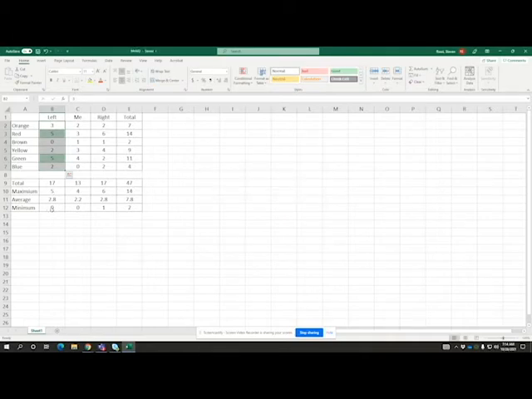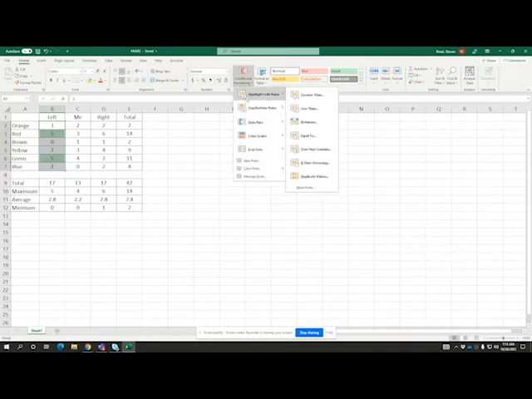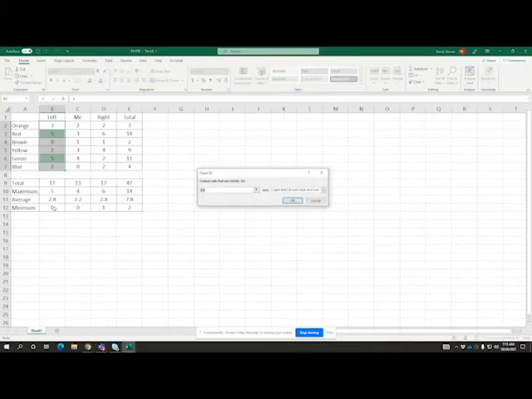Now I also want the minimum to stick out. So I'm going to go conditional formatting, highlight cell rules, equal to. This time I'm going to click on the minimum, and you'll see it immediately turns red. And I'm going to leave it that way. Now I'm going to get rid of the $ sign again and go OK.